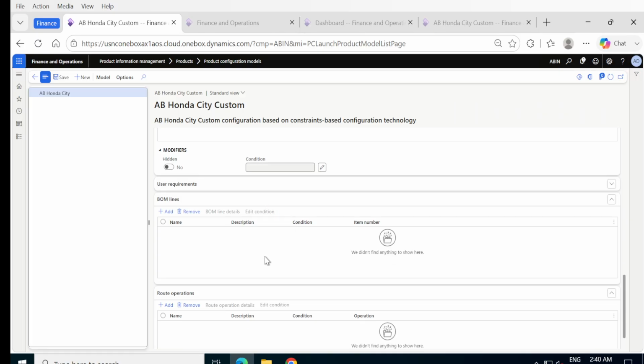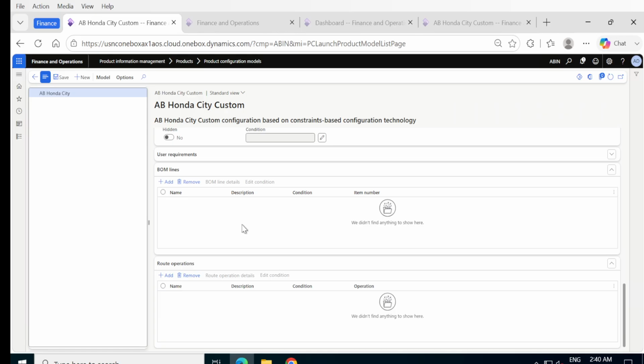Again, the modifiers are the same as I explained earlier. I can hide it and I can add some conditions. I'm not doing that. So here is what I'm going to do. I'm going to add the BOM lines here. Let me add the BOM here. So here, the Honda City standard. I'm going to start with the standard.